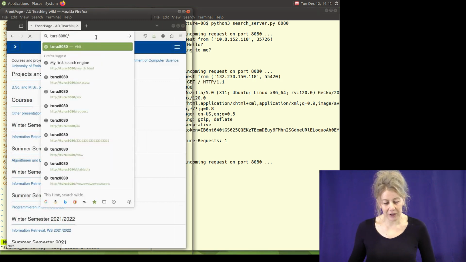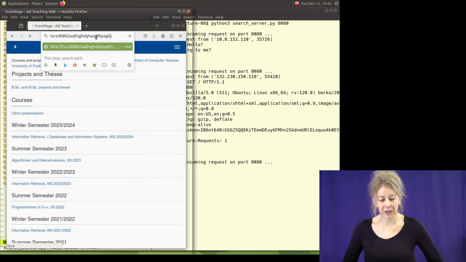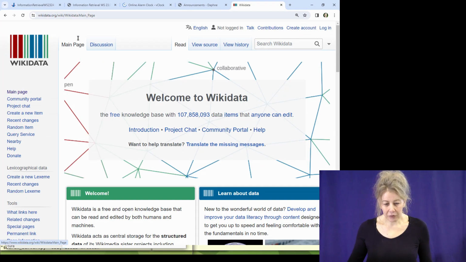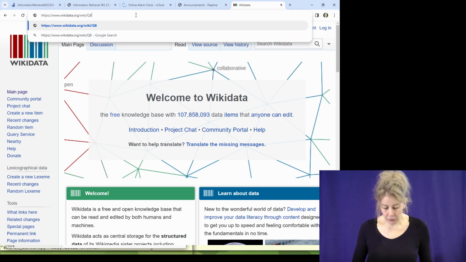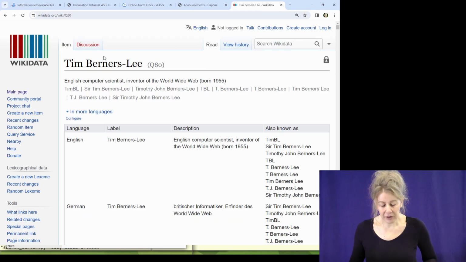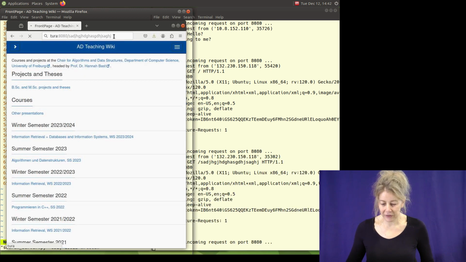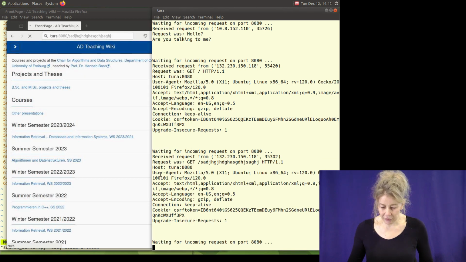How does a web address typically look? Typically I have something here, right? Machine, port. Usually you don't specify the port. If you don't specify it, it's implicitly 80. If we do Wikidata Q80, that's Tim Berners-Lee. Yeah? Q80 is port 80 of HTTP. But we specify the port here with a colon. If we send this, now what do we get in the first line?